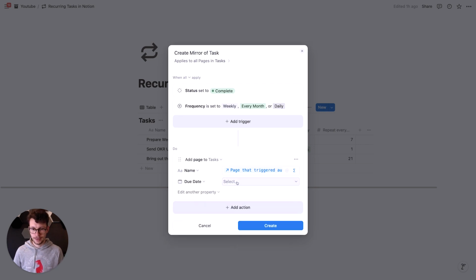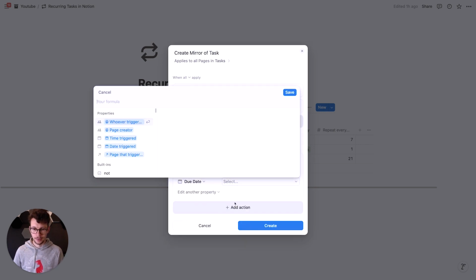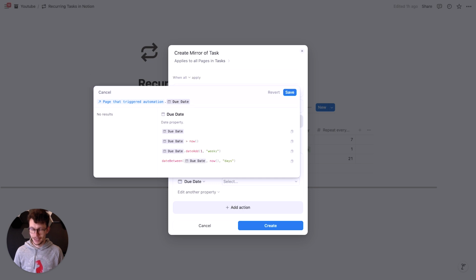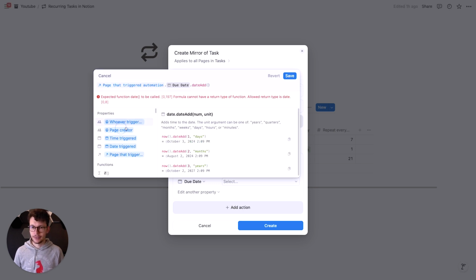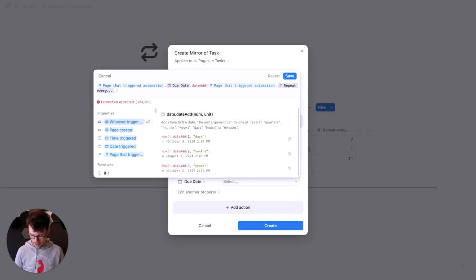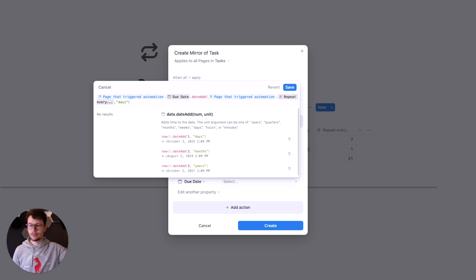So in terms of the due date, we again insert a custom formula. And here we want to pick the date of that property. So let's go again, page that triggered the automation, give me the due date of that, and then date add. Let's do it simple this time: page that triggered it, and the repeat every, right? And then a comma, and then days. This is the same formula as before, just written on one line rather than on several lines. So you can use this exact same method that we previously had.